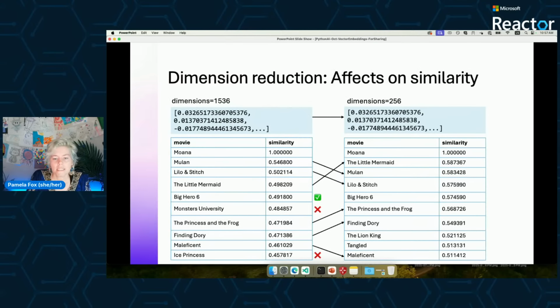So does this work, right? I did the same comparison here. I went from 1536 down to 256. That's the minimum that is supported for reduction on this model. And what we see is really similar results with some differences, right? Similar to quantization effects.